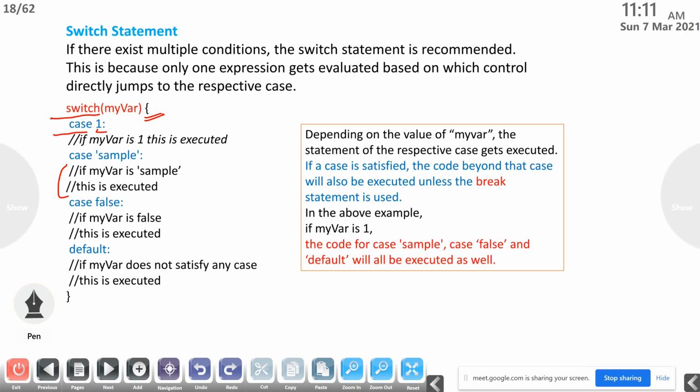Then case false, another type. Boolean type data we use, the value may be either true or false. If it is false, then this much of statement will be executed. And default means the value of myvar is not 1, not sample and not false. Then what will happen? It will directly move to the default part. Then the default portion, what we have over there, will be executed.